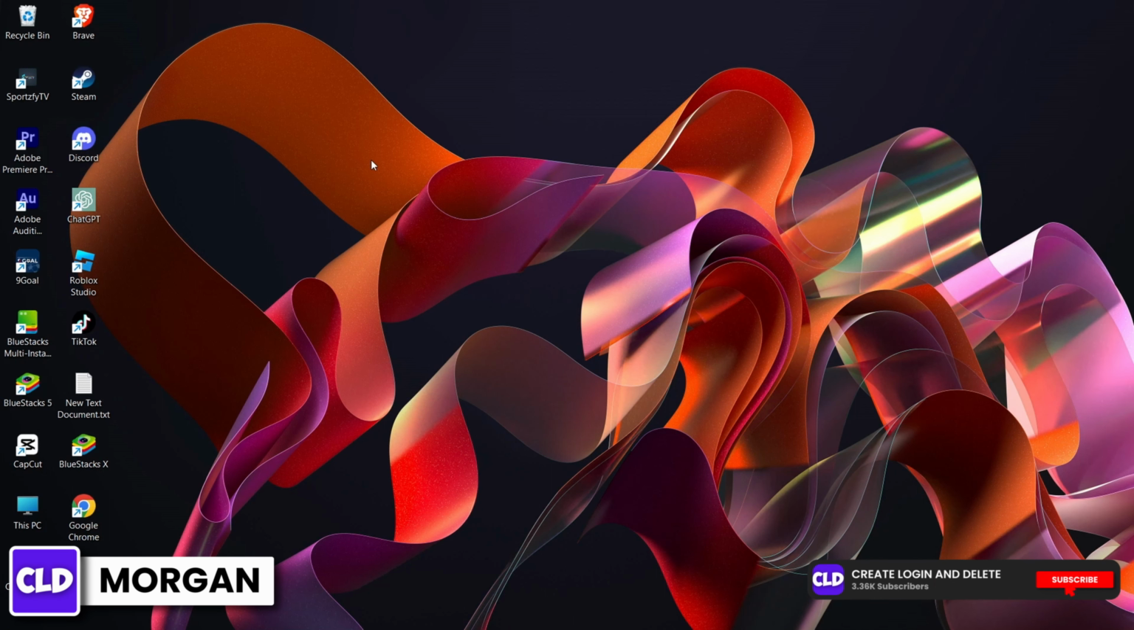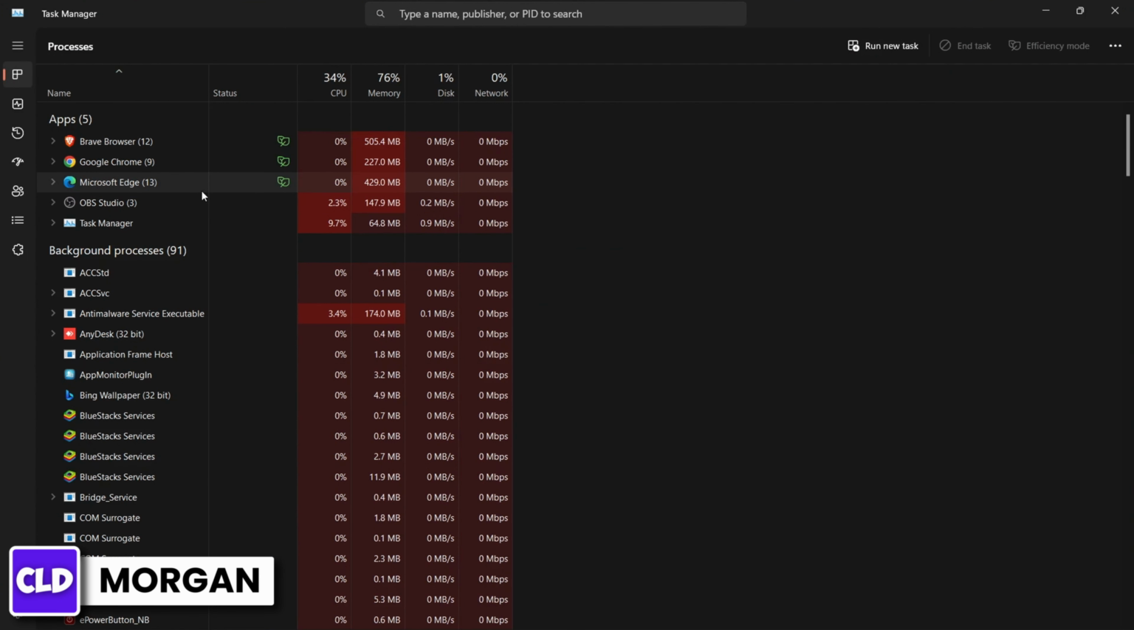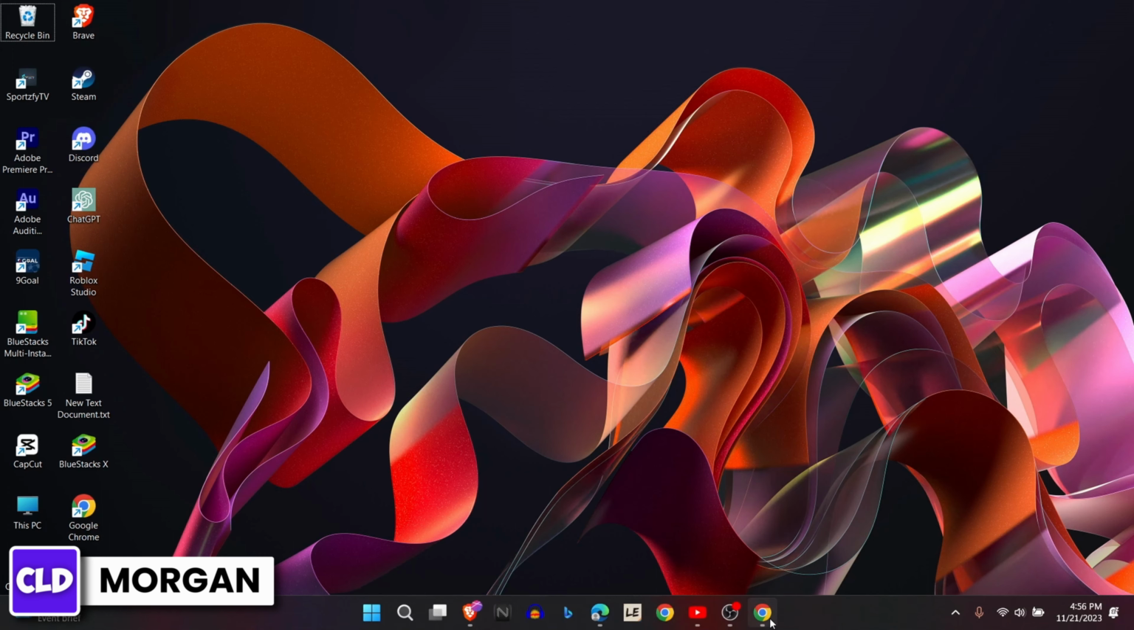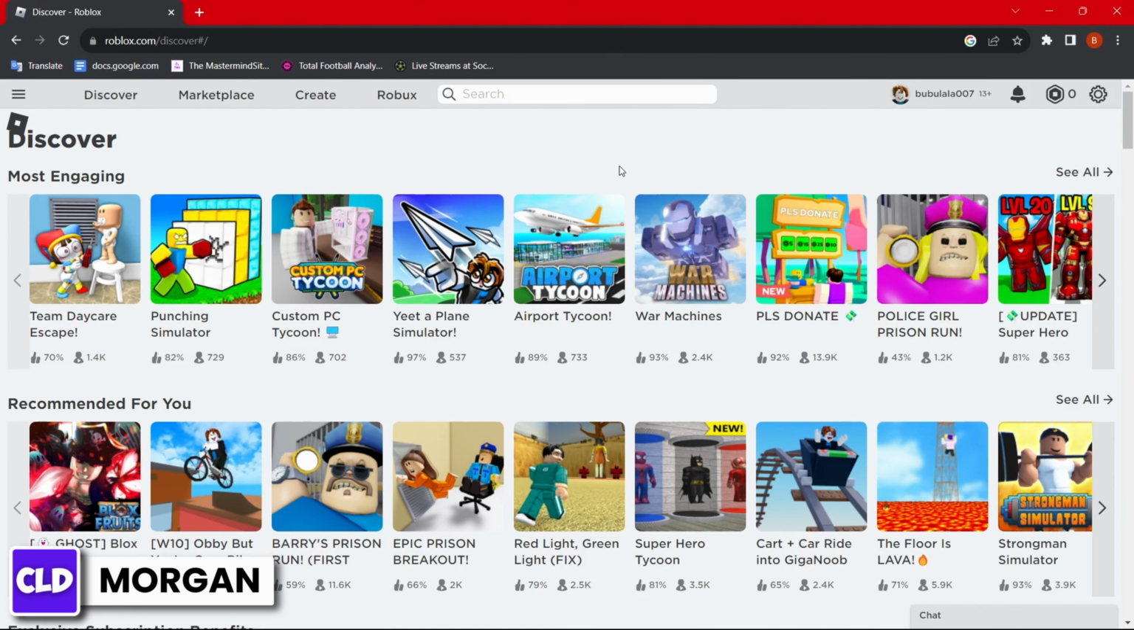Firstly, close all the Roblox applications running in the background. Open up the task manager and close all the Roblox applications that are running in the background. And after that, open up your browser and log into your Roblox account.